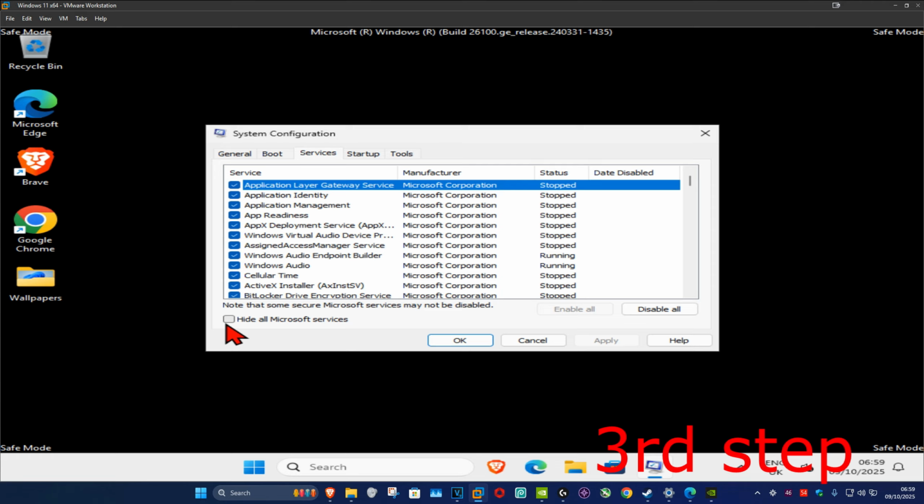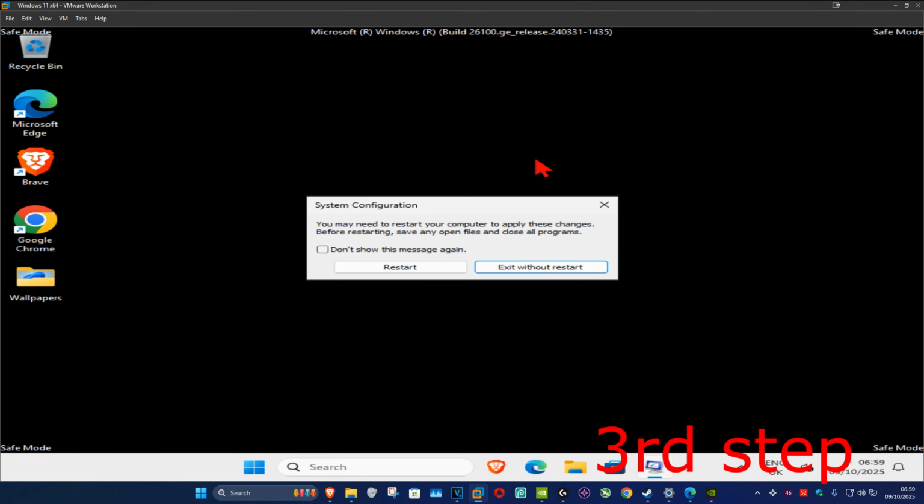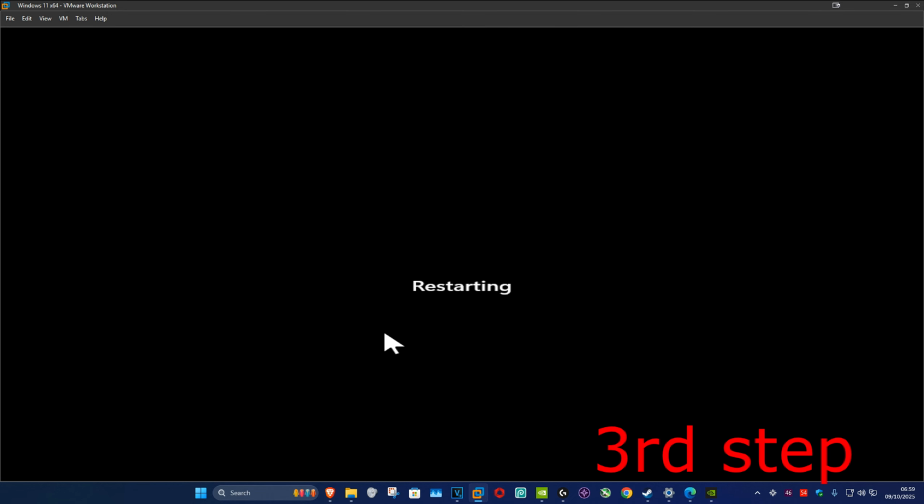You want to select hide all Microsoft services and then click on disable all, which will now unselect everything, and then click on OK. And then click on restart, which will now take you back into Windows, and this should now fix your problem.